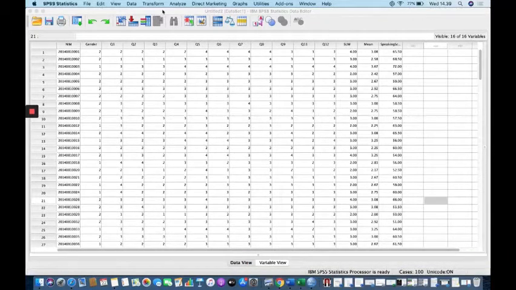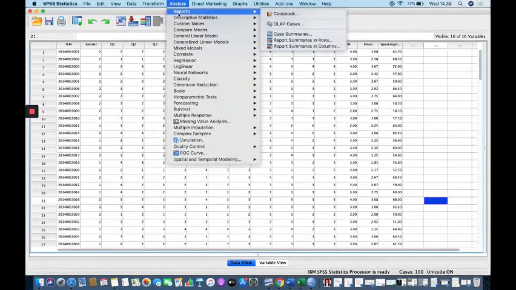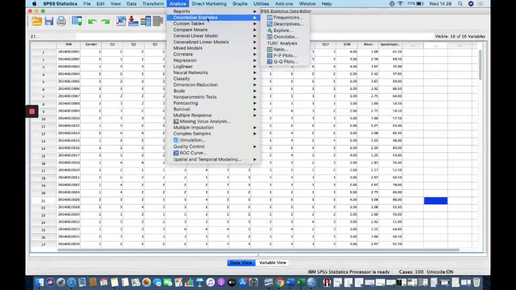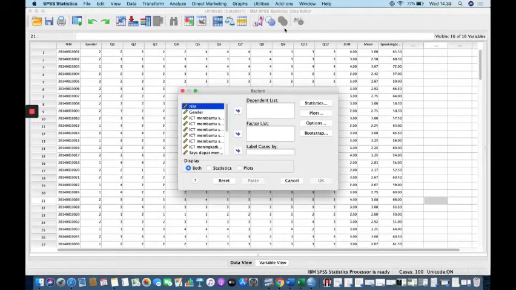So here are the steps. The first one is you click Analyze, right? And then you go to Descriptive Statistics. This time you click Explore. So after you click Explore, it will show you a dialog box like this.